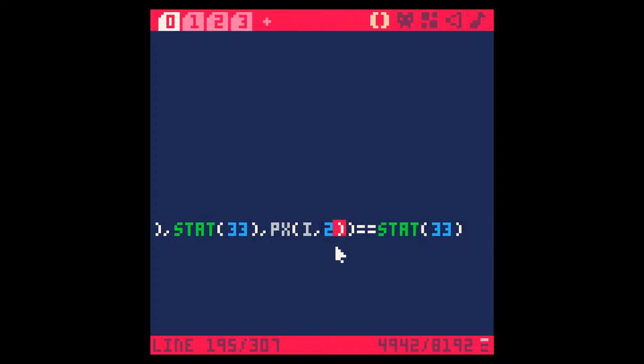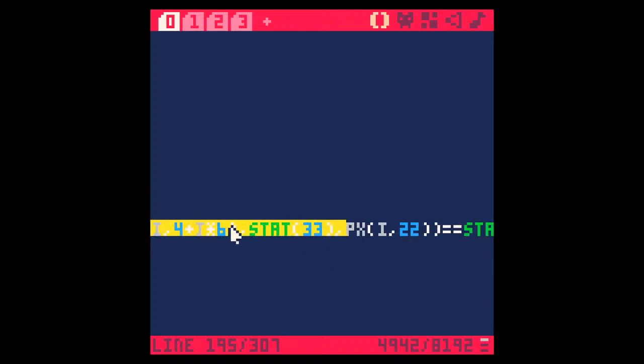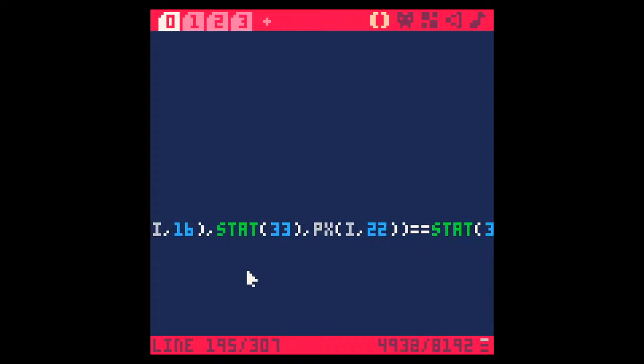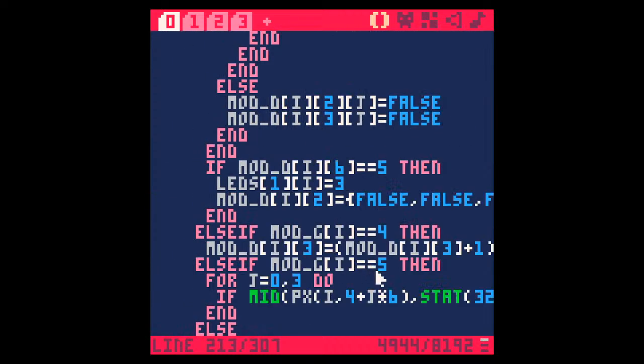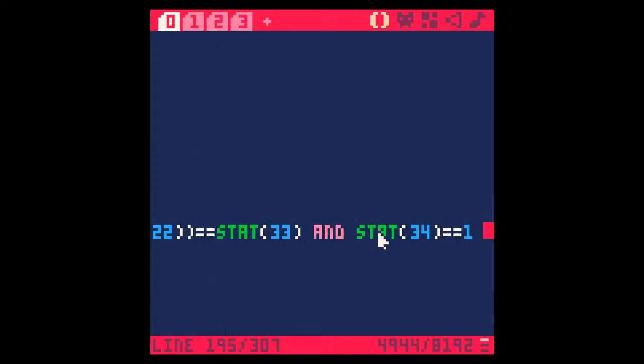So this is 22, and then this is 16, and then lastly, if this stat is 1, which just means I'm left clicking. What the hell? What did I press? What just happened? I don't know what that was.